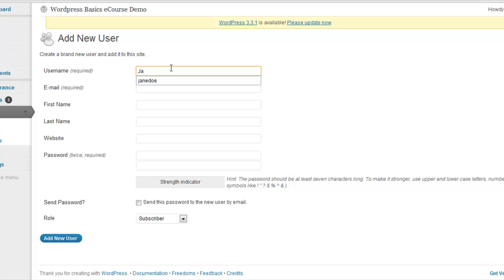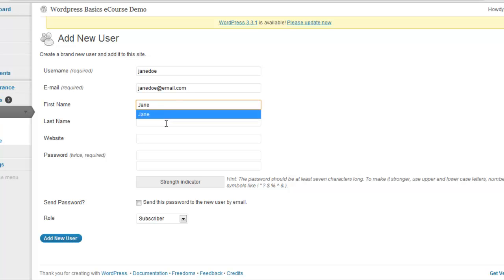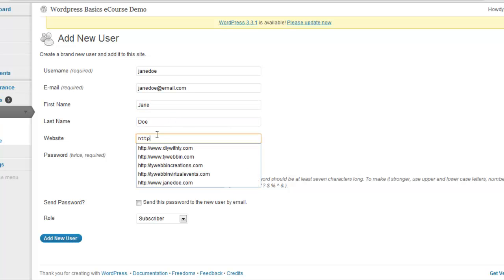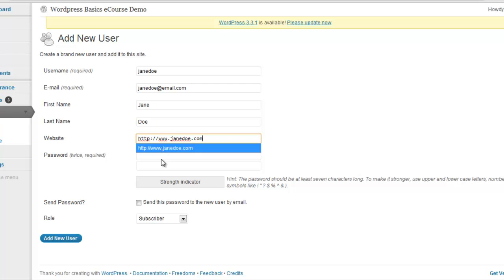So let's just say we're going to give her Jane Doe as a username. And let's say it's Jane Doe at email.com. I actually typed this in a while ago, so you can see it's coming up for me. Let's see, http://www.janedoe.com. Real easy.